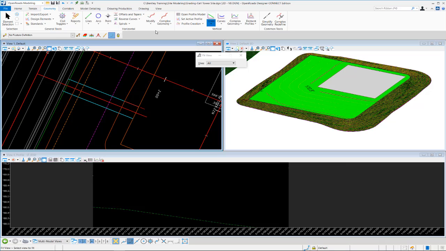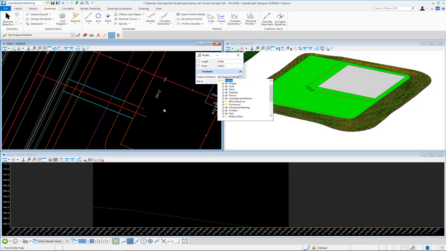We can do that by just going up to our vertical tools here and doing Profile Line Between Points. We want to select our feature definition, so I'm just going to select linear, pavement. I'm just going to use edge of pavement for this particular example. And we'll call this left edge of drive, or EOD for short.